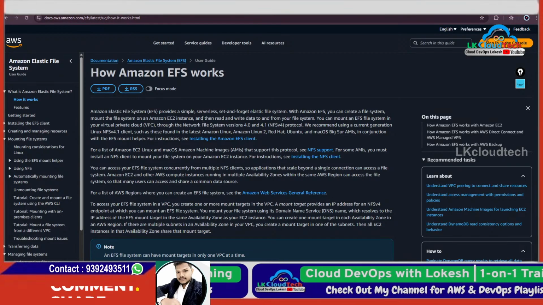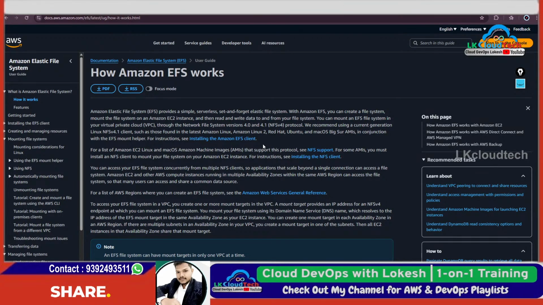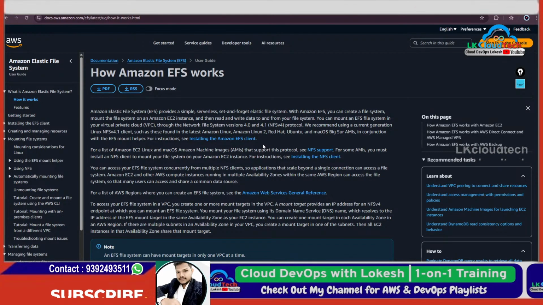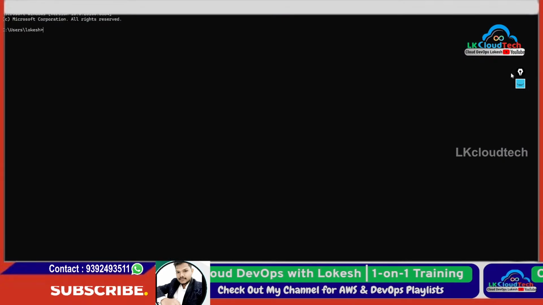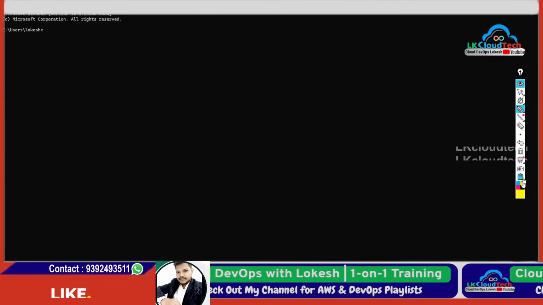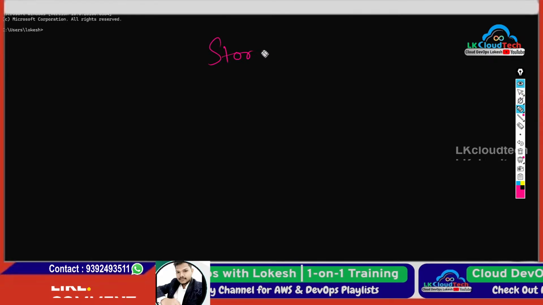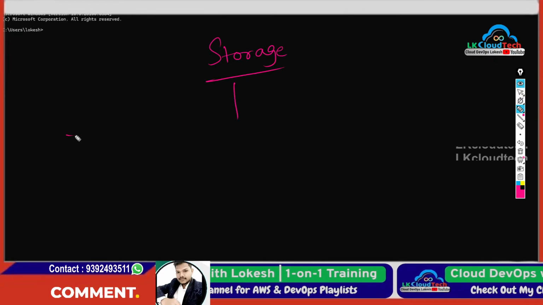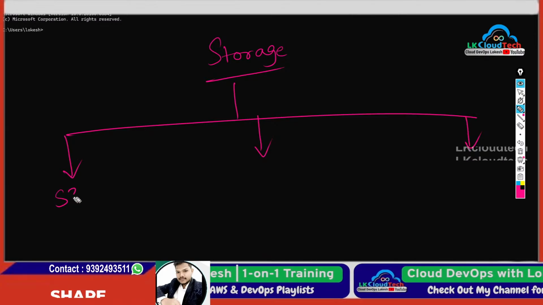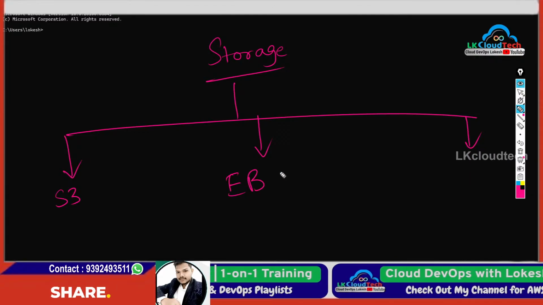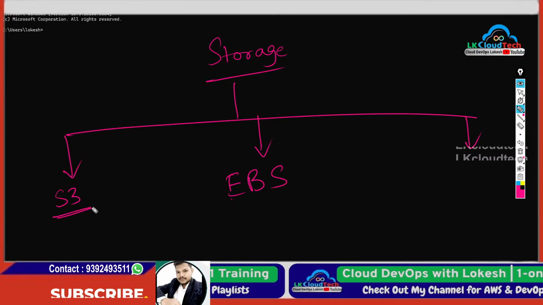Okay. So we are talking about Amazon EFS today. Elastic File System. Earlier we discussed storage, right? We have talked about S3. We have talked about EBS, Elastic Block Storage.